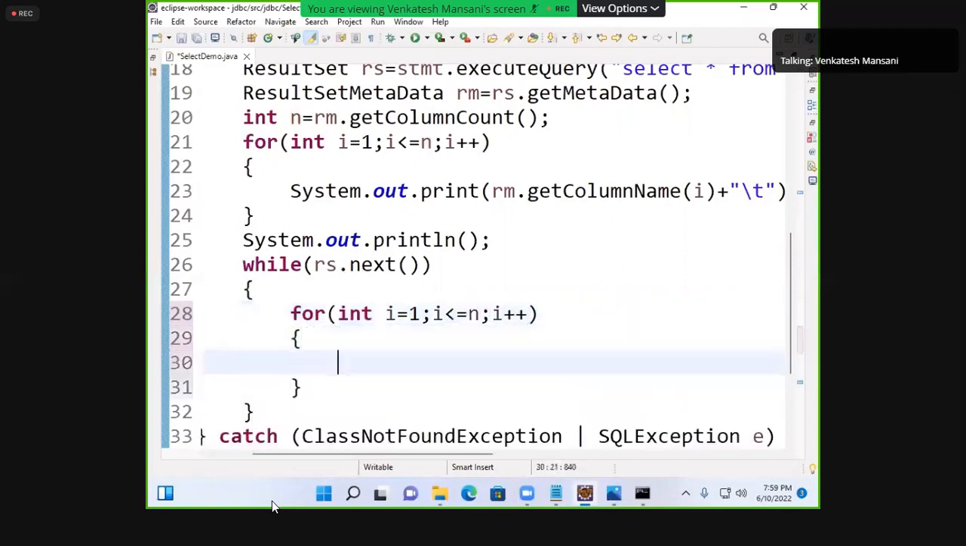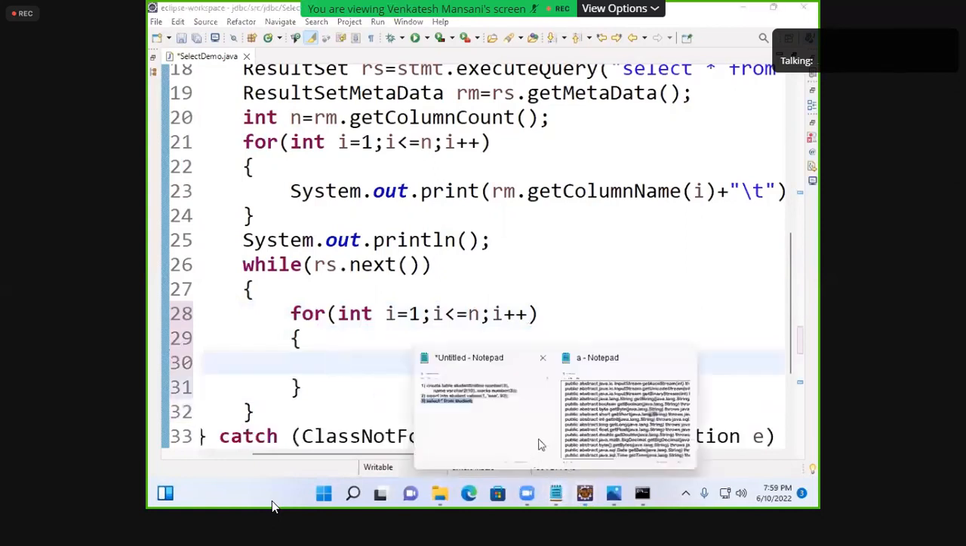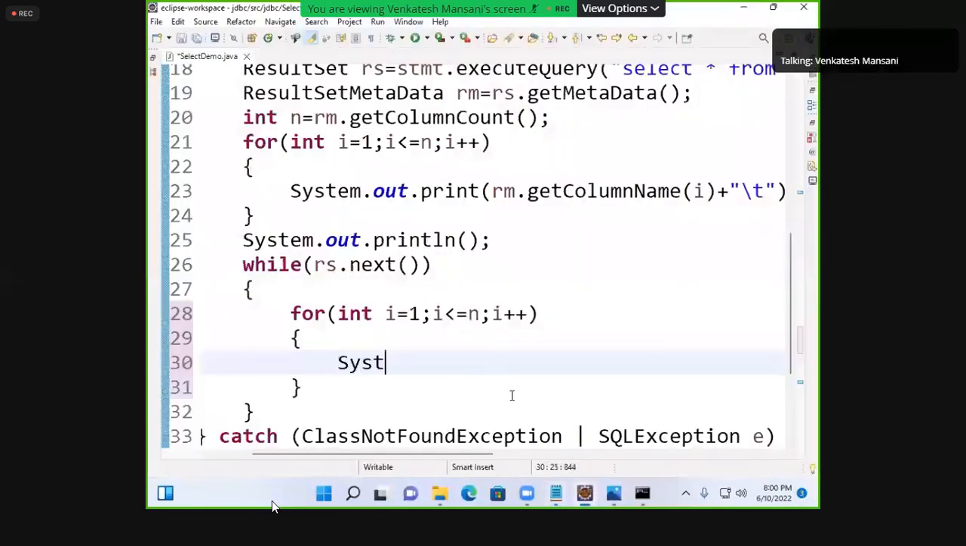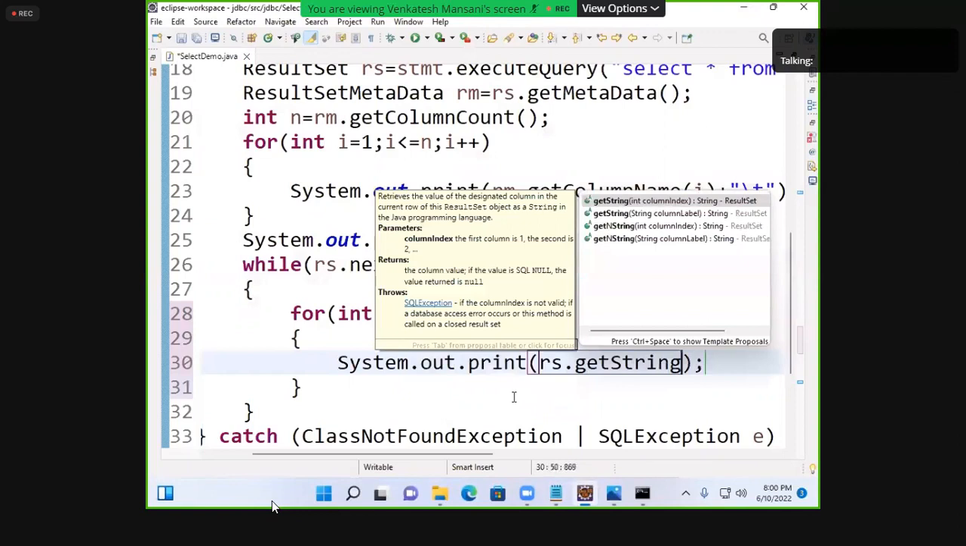Now you can print everything in string format. Suppose I write like this, is it integer or string? String. Is it integer, string, or float? It is a string only, no? With the string, we can retrieve everything. That's what we can do here. You can write like this: System.out.print rs.getString of i.